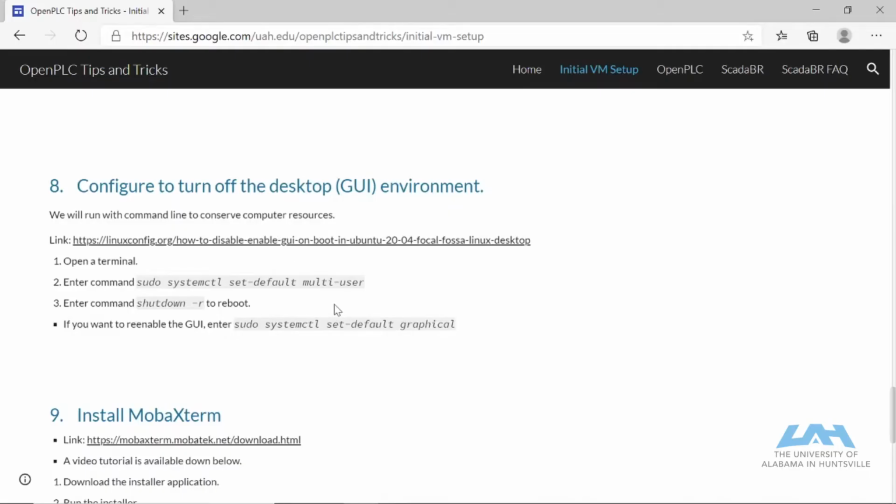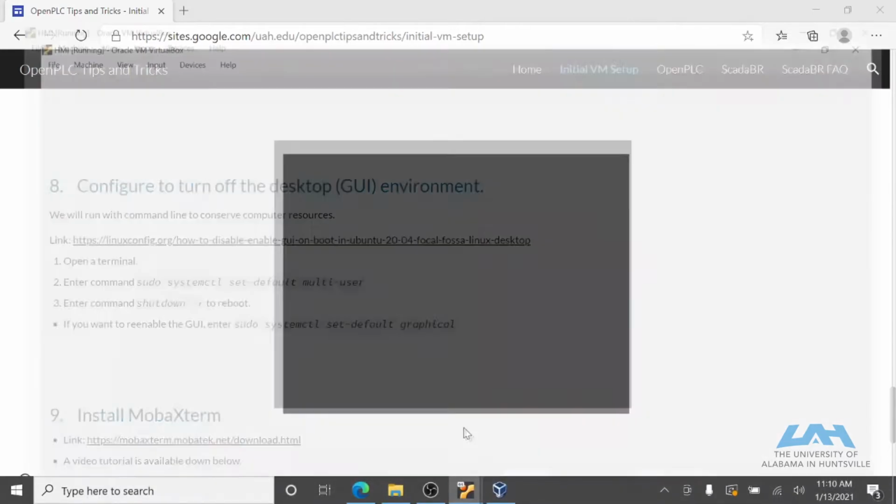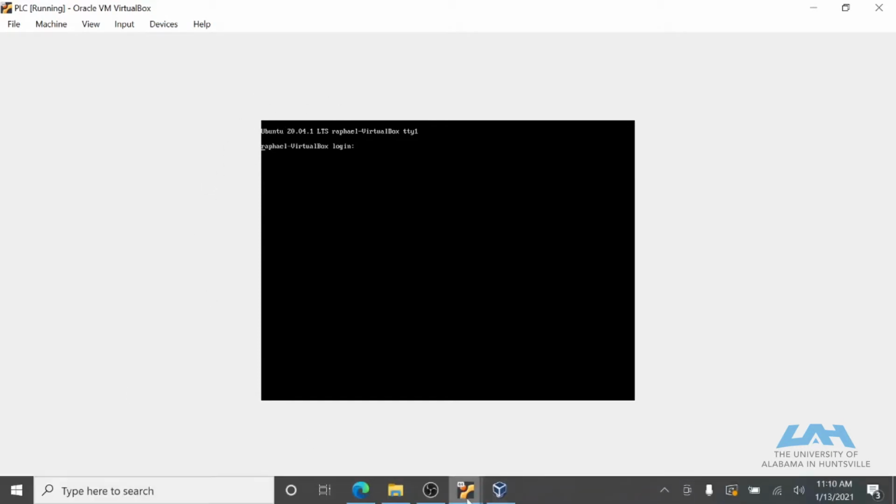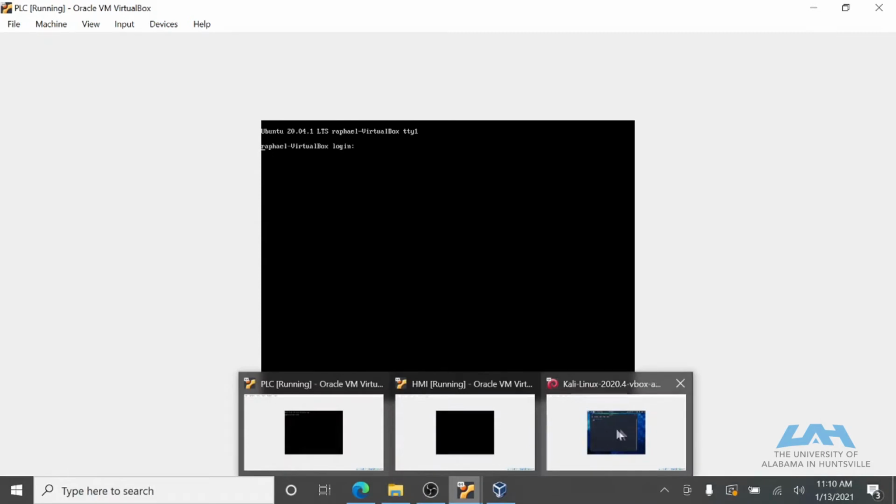Turn off the desktop GUI environment. Go ahead and open your VMs. I have mine already open. Just so you can see, this is what we're gonna do. We're gonna turn off the GUI. So that's my PLC. It's already done.